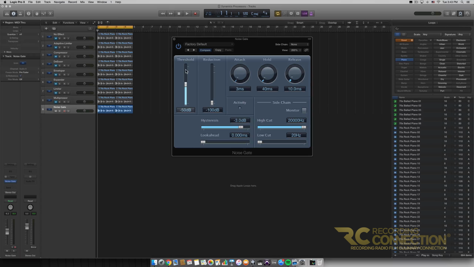So for example, everything right now that is crossing our negative 50 decibel threshold, everything above that will be unchanged. It will not be affected. It will sound normal to us. Everything under negative 50 decibels on our threshold is going to be reduced by negative 100 decibels. So everything that's much lower in our mix, the gate will try to take out.